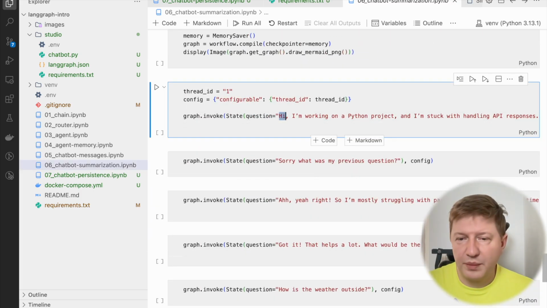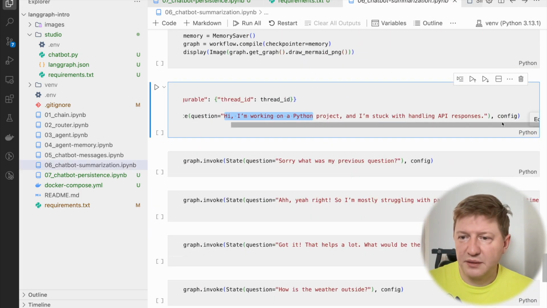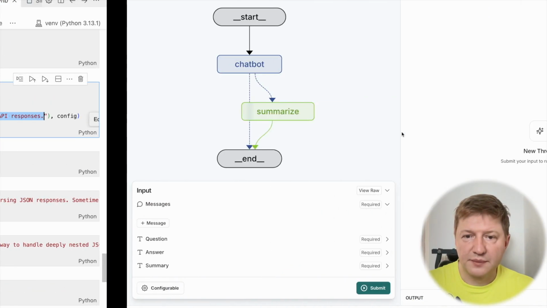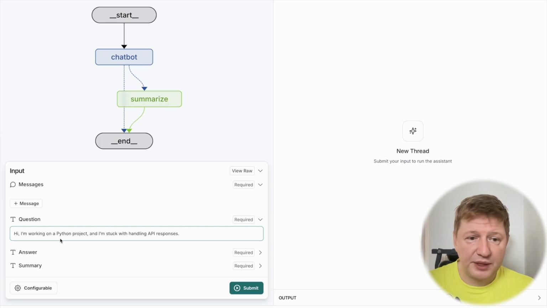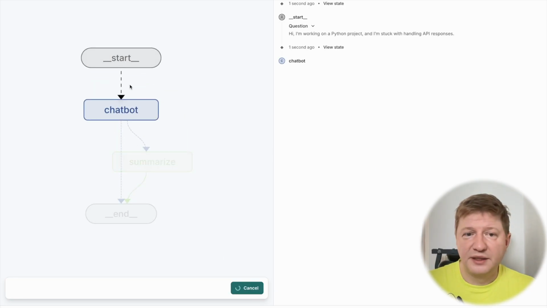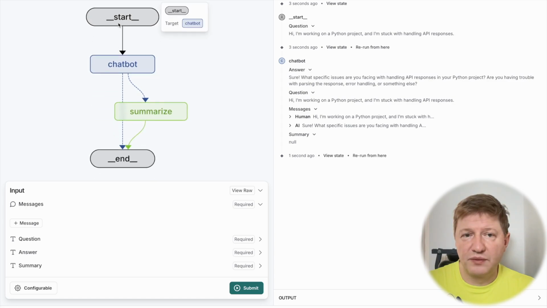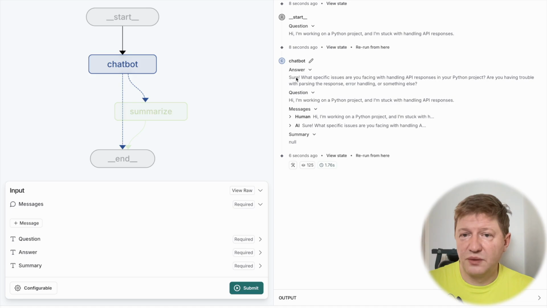And just go and copy paste all these things, and you'll see how it works. So I have a question, and here I'm typing something like, "Hi, I'm working on a Python project," and I'm submitting it. And see, we immediately see the flow how it goes. It went from chatbot to the end, and then we see some details. So this is the answer.